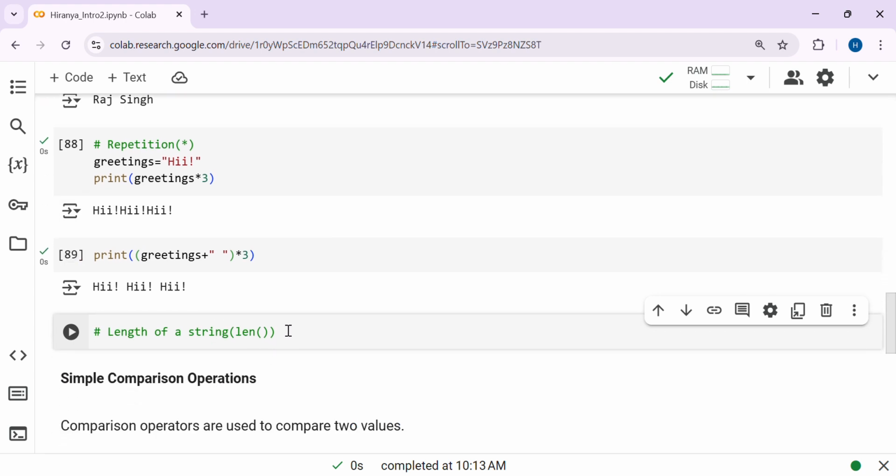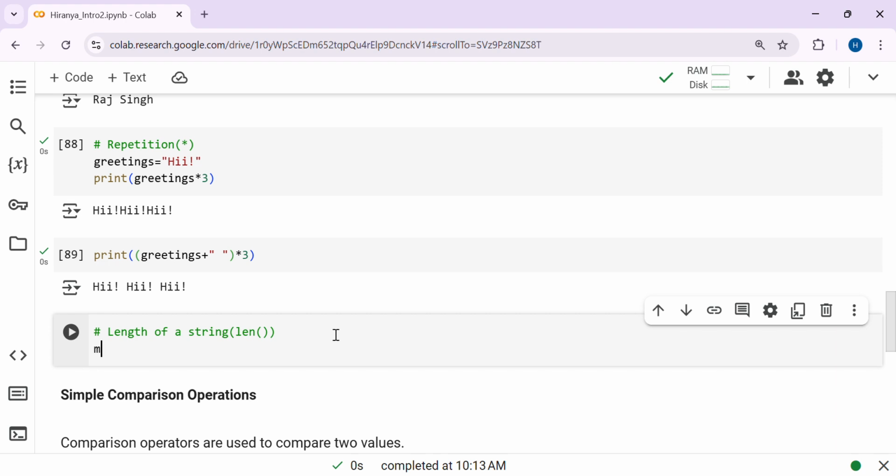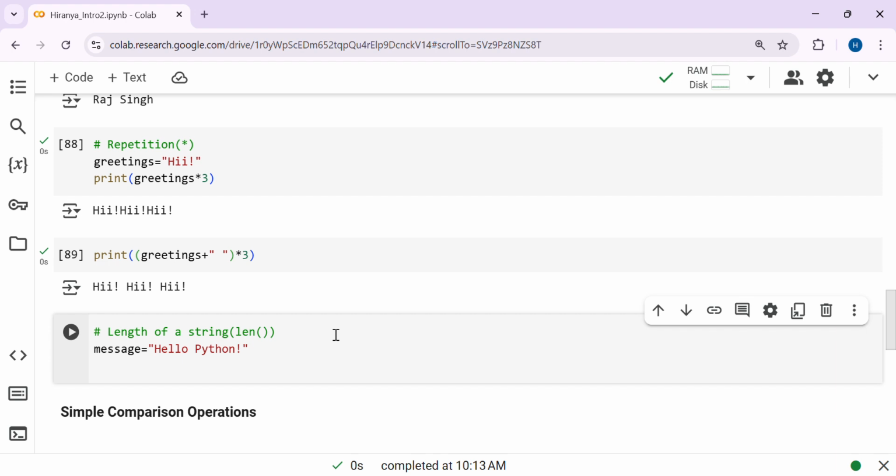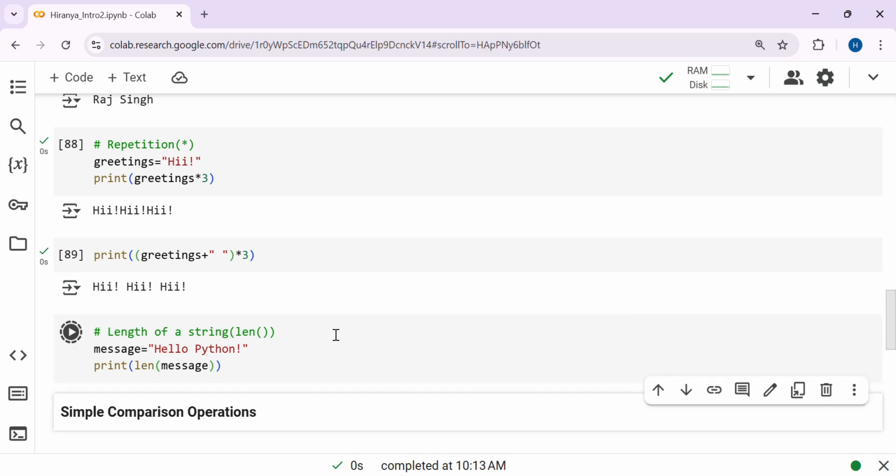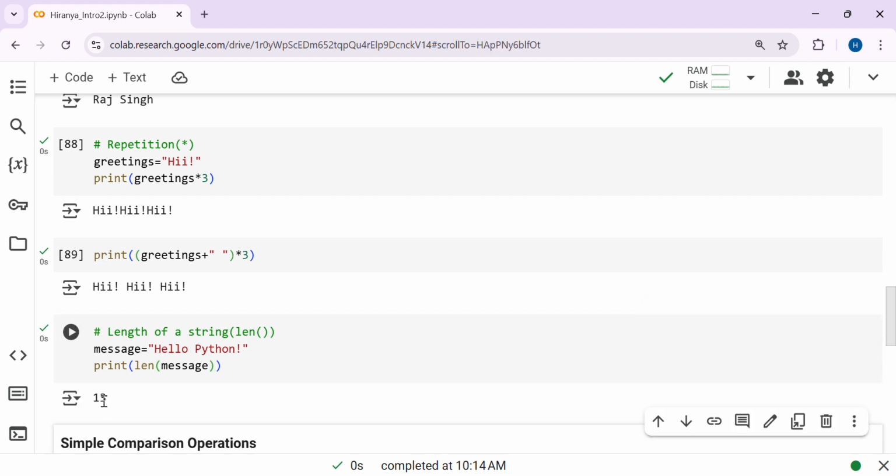Now coming to length of a string. This is the inbuilt function given to us for calculating the length of a string. Now take an example. Let's say my variable name is message and I'm setting it to the string value hello Python. Now I want to check the length of my string hello Python. So first I'll write print len, now my variable name message. It gives me that the length of my string is 13.